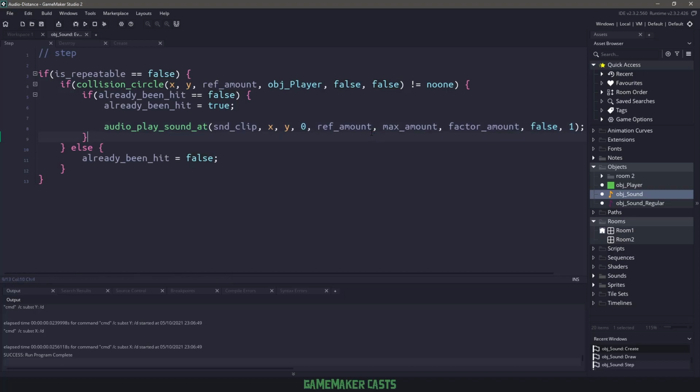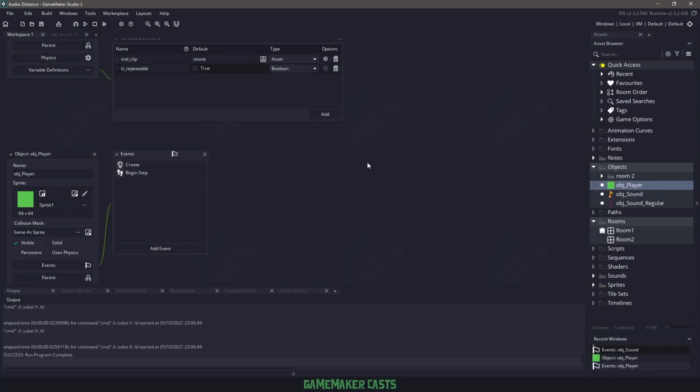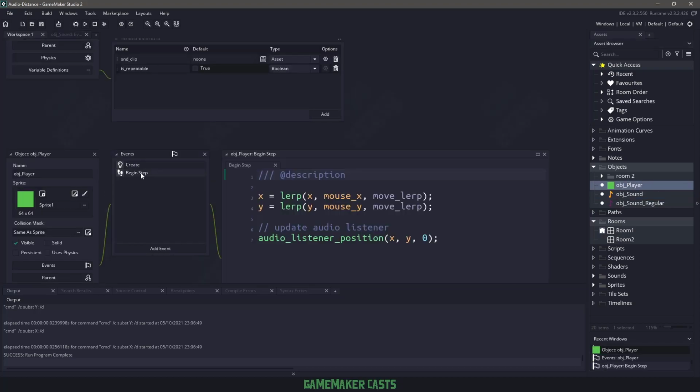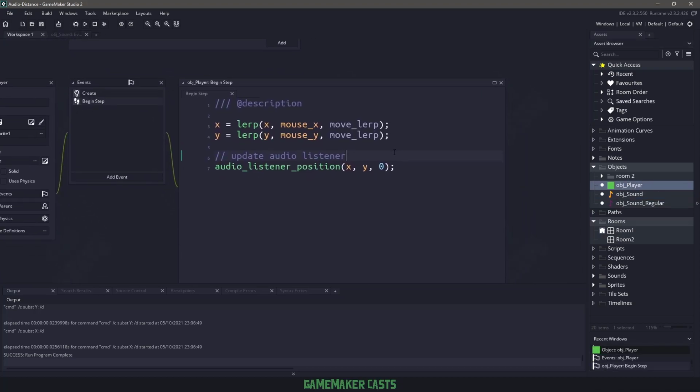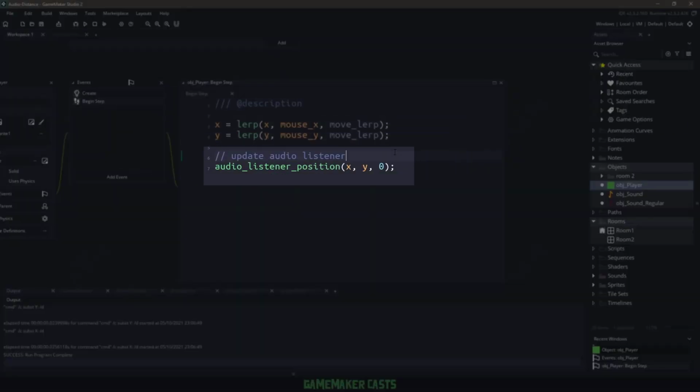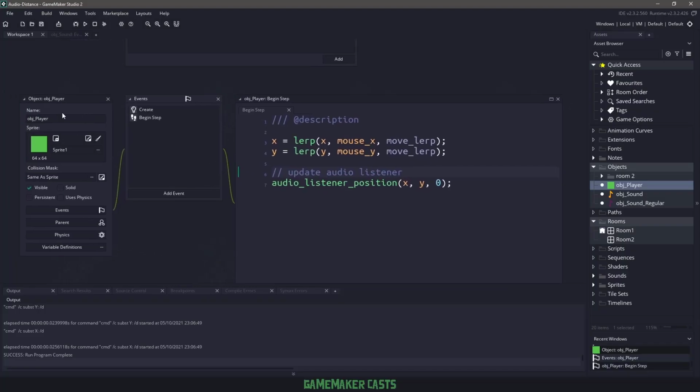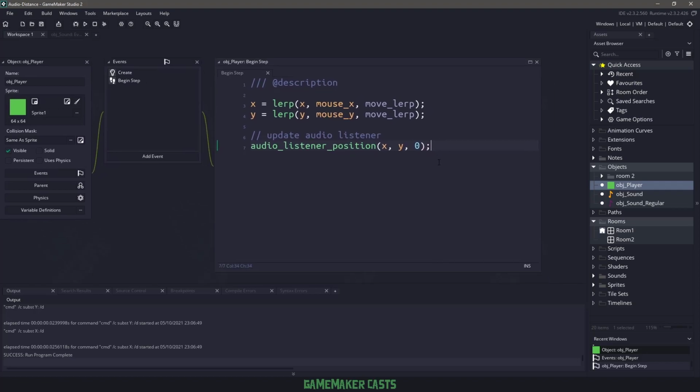Now, the only other thing we really need to do here, and if we check out the object player in the begin step, I've already done it here. Currently, GameMaker Studio already has a listener, and it is attached to basically your camera. However, we need this to be attached to our player, and then we're just going to update the listener wherever our player is based on the X and Y and Z coordinates. In our case, Z is going to be 0. So this is going to update the audio everywhere we go.